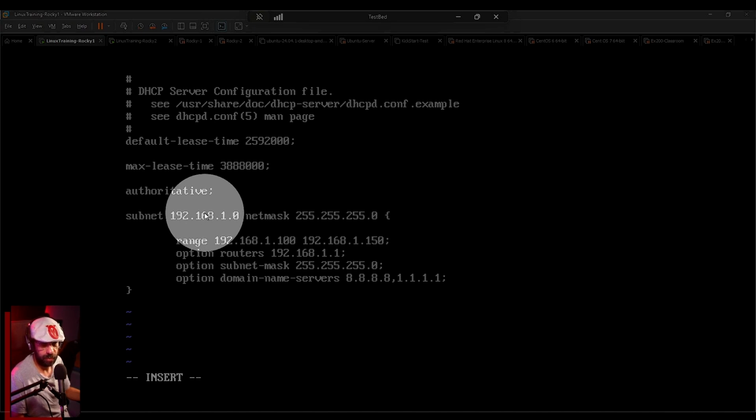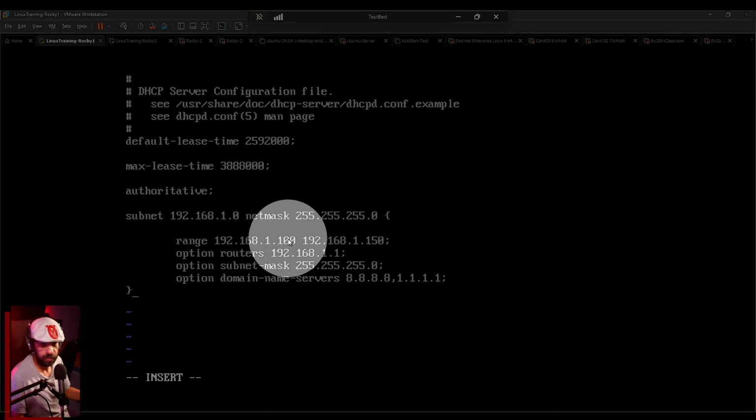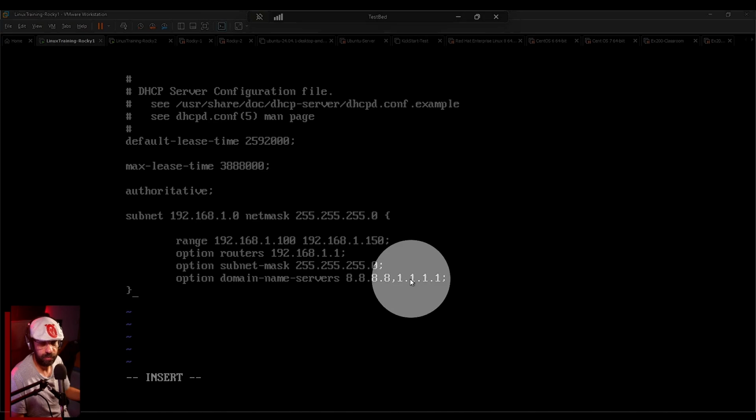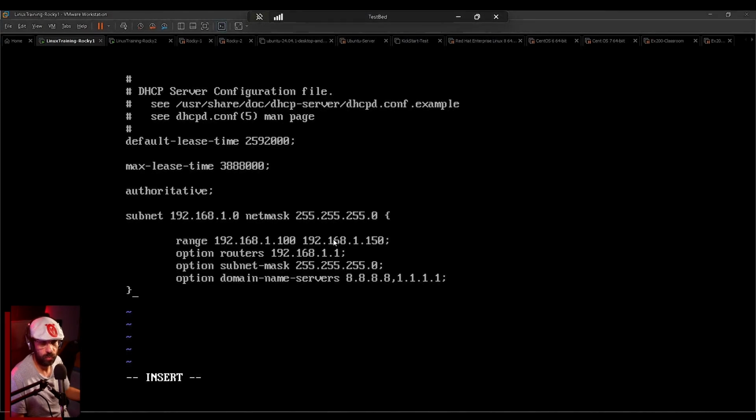Subnet, the IP address of the subnet address referenced. The range, which means it's going to lease the IPs 100 to 150, so 100, 101, 102, and so on and so forth. This is going to be the router, the subnet mask, and the DNS servers that the DHCP clients are going to receive. Okay. I think I have made no typos, but we will find out soon enough. So let's just save the file.